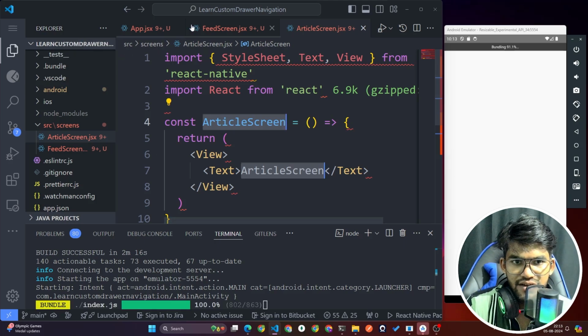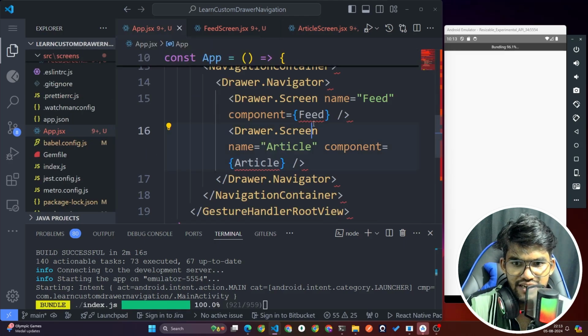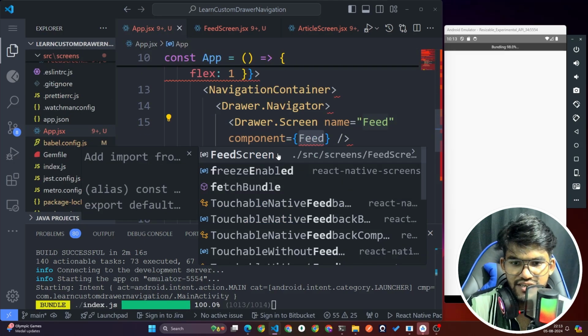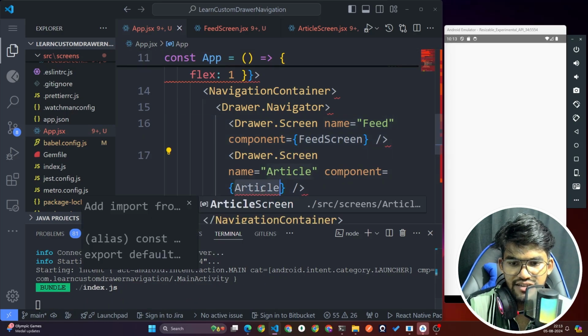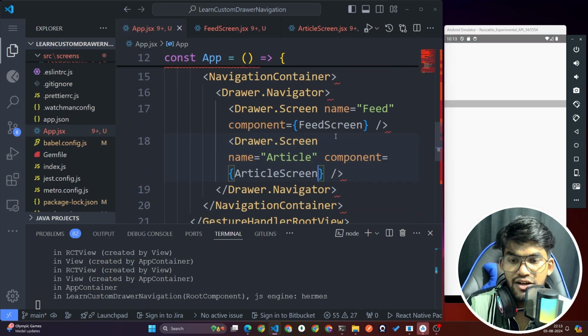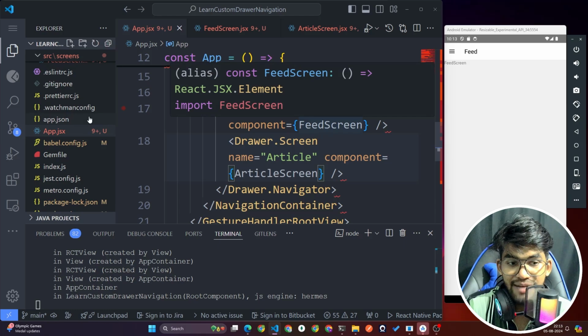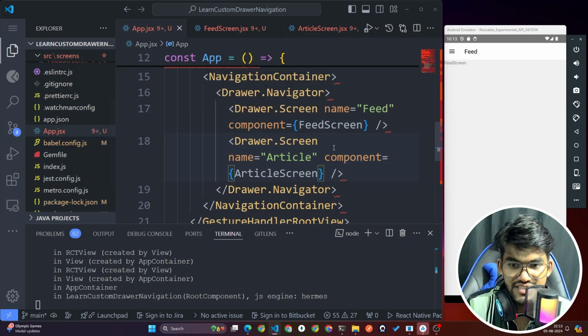All right, now let's go back to the app.jsx, and here I'm gonna import the feed screen. Okay, and here I'm gonna add the article screen. So how do I get the suggestion? The reason is that I'm using an auto import extension, which helps us import all of these.